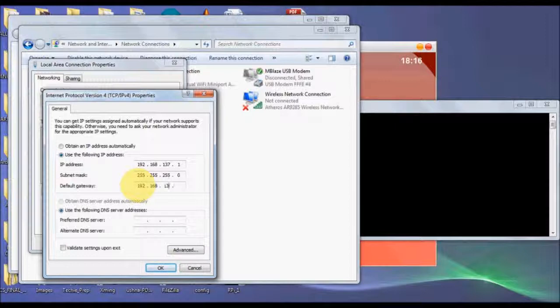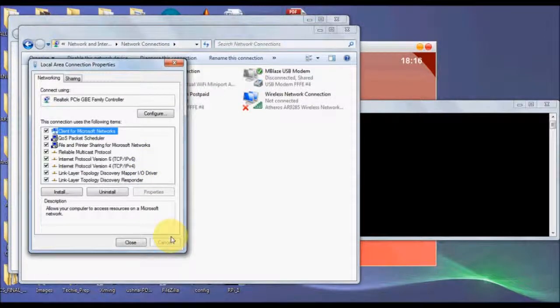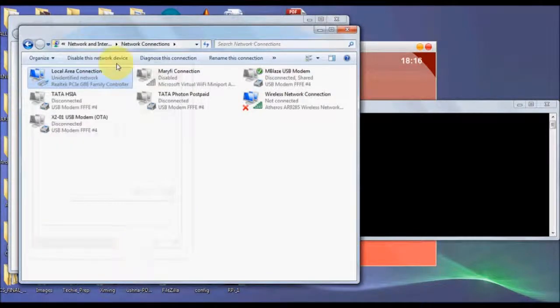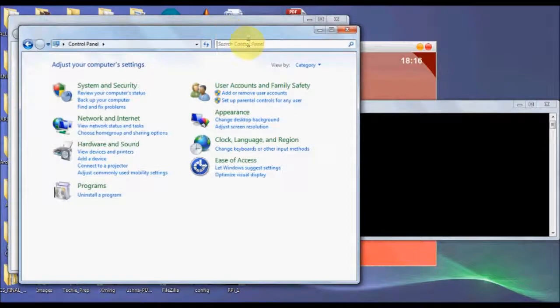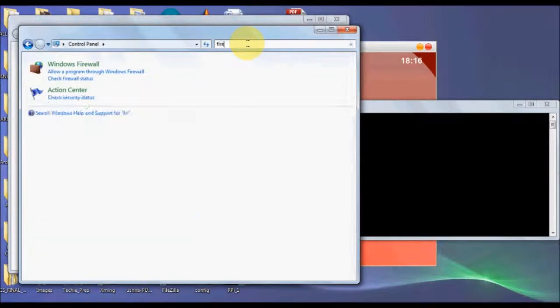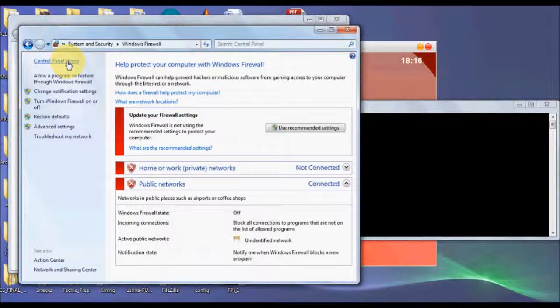I've restarted my computer once. As you can see, the screen has changed literally. Once you've done that, in the default gateway, put your computer name, say close. After restarting, when you start with your computer, ensure that your Windows firewall is turned off.